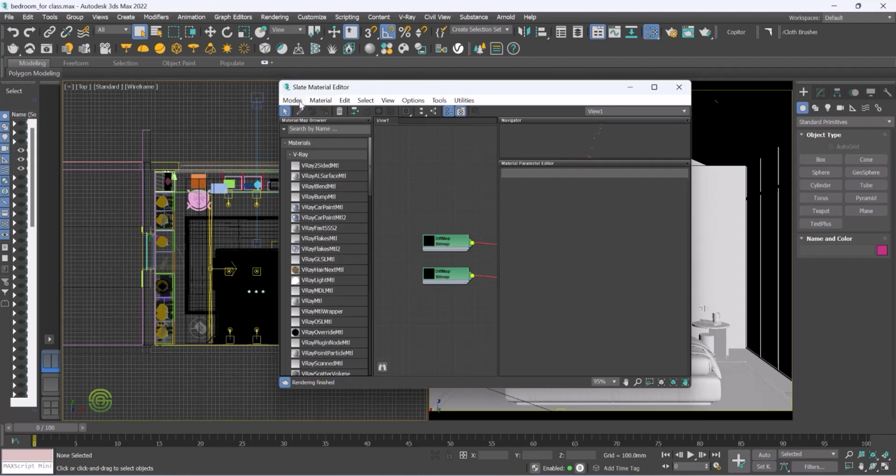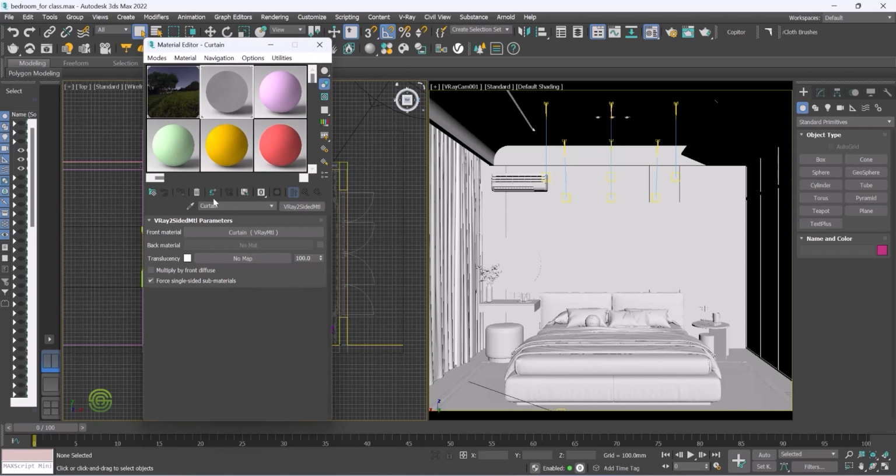For that, you can go to Modes over there. Click on Modes. You have Compact Material Editor. Just click on this, and it will appear like this. So this is what we mostly use.